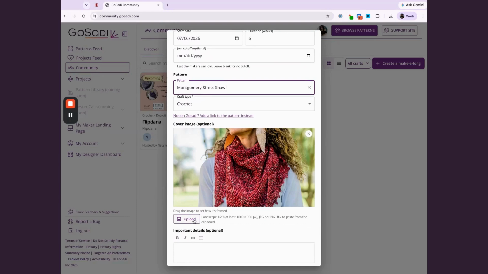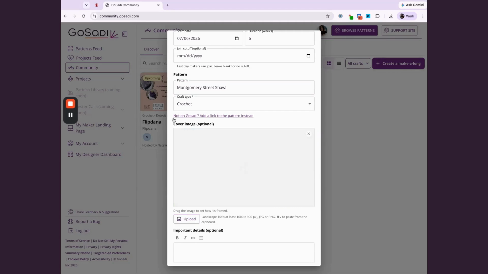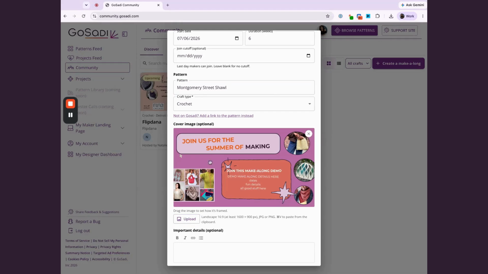You can also upload your own banner, which has lots of information about the make-along if you want. We highly recommend this. If you're partnering with an indie dyer or a yarn company or a yarn shop, you could put a banner here that has all that detail and everybody's logo. For purposes of this demo, I'm going to upload an image I just created to show you what that could look like. And there you go.